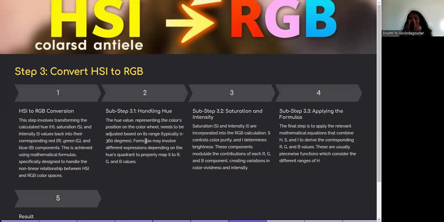The sub-step: applying formulas. The final step is to apply the relevant mathematical equations that convert the HSI values derived to corresponding RGB values. These are usually piecewise functions which consider the difference of H.